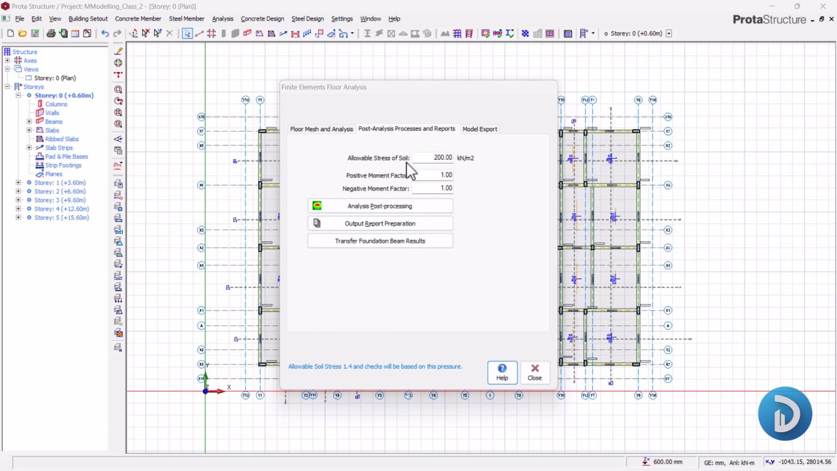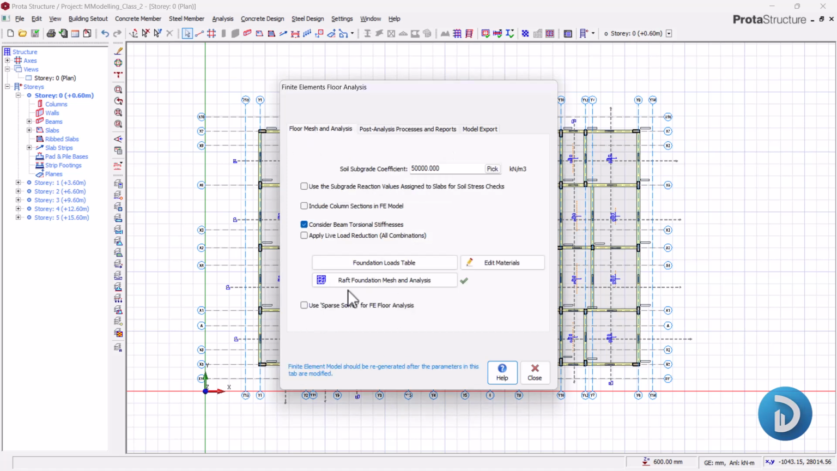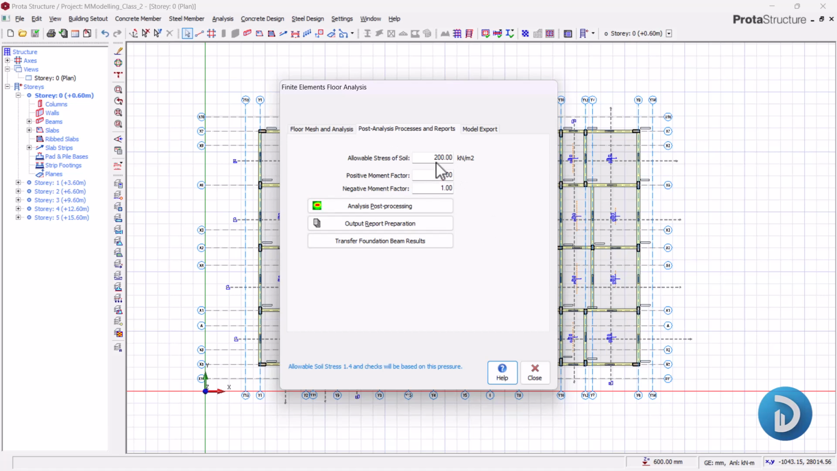So here at the post analysis tab, we can insert our soil bearing capacity. So let's come back to our floor mesh and analysis. If you observe our raft foundation mesh and analysis, it has been ticked as good. Previously it was marked as X, but now it is ticked. So we'll come back here and our soil bearing capacity is 110 kilonewton per meter square.